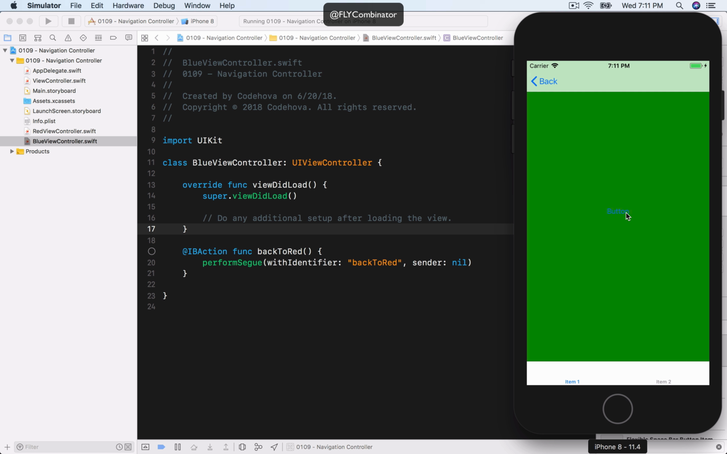All these segues are happening just like we expect. But when we hit unwind to red, wait a second. What do you think we're missing?